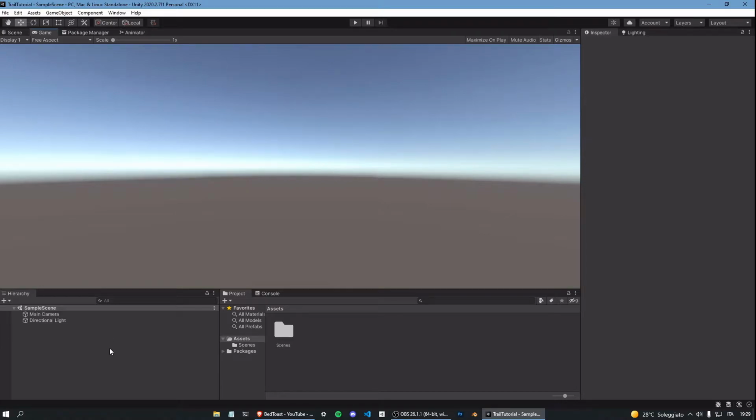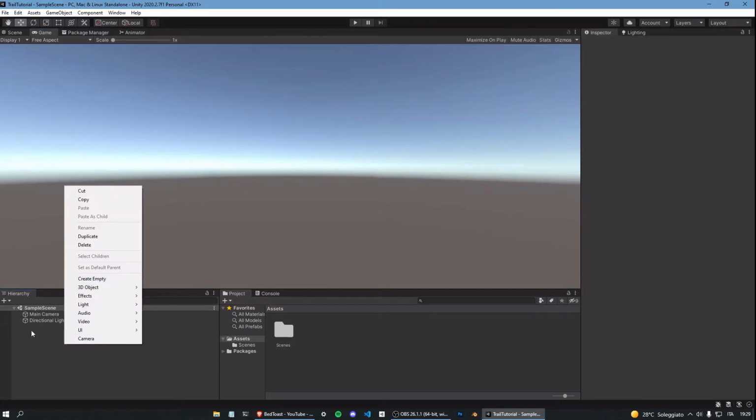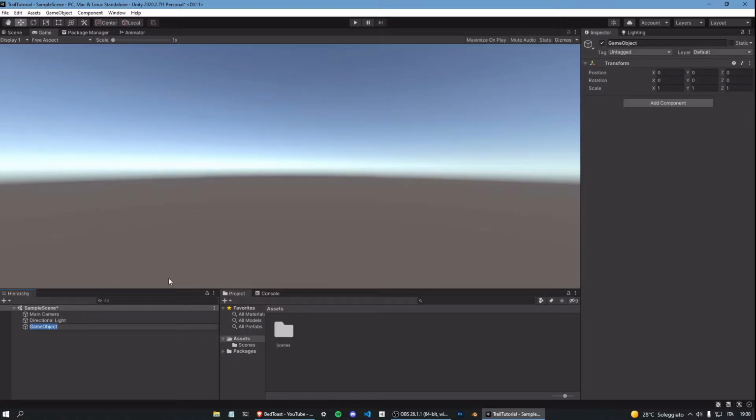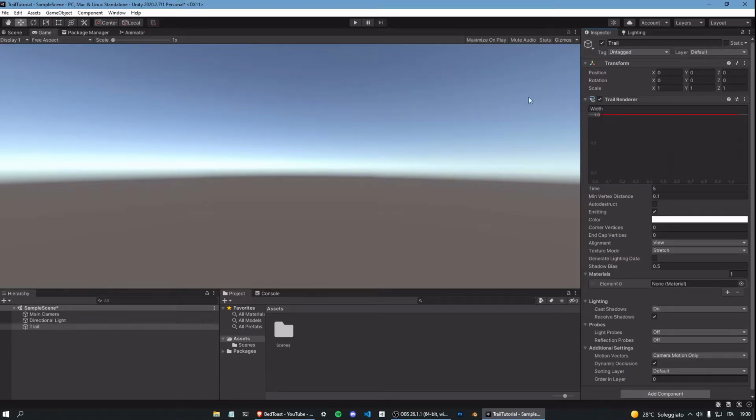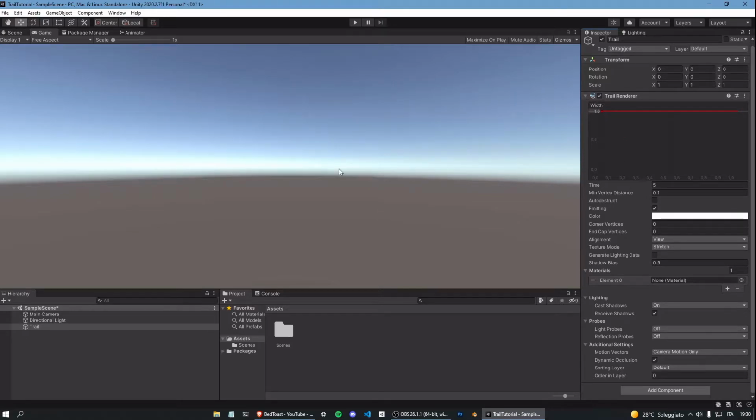So the first thing we're going to do is go into the hierarchy and create an empty game object which we're going to call trail. So we can just reset the transform, position, rotation and whatever, and then we're going to add a trail renderer component. Trail renderer is basically a component that acts as a trail that's being drawn on your screen, okay?